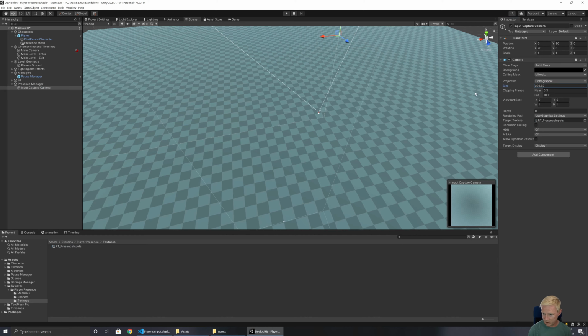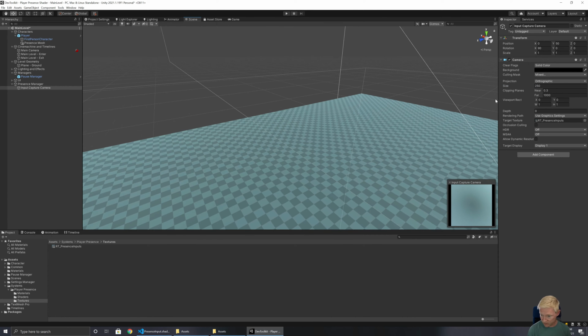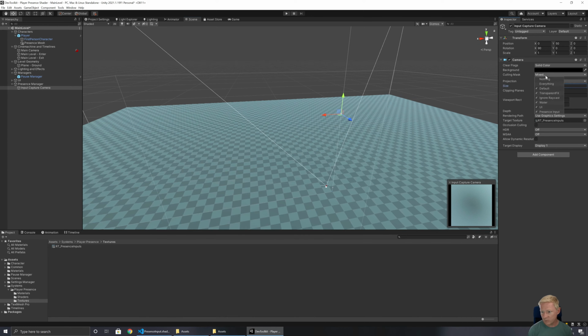So what we can then do is we want to adjust our scale. And we can see the area that it's capturing. And it'll end up being about 250. Should be exactly right for this size of area. As soon as I go over 250, then it should be capturing a bit more than that. Now, culling mask, turn to nothing, and then we switch it to presence input. So the only thing we're capturing is that little sphere that the player is in.